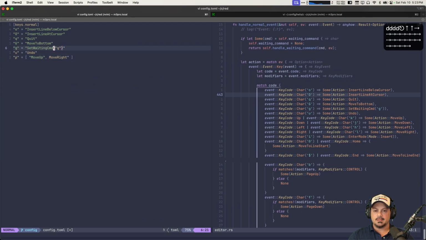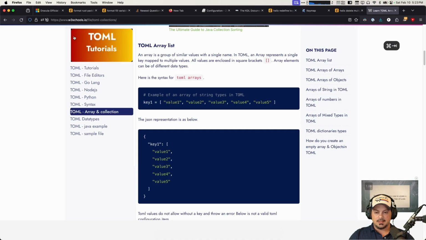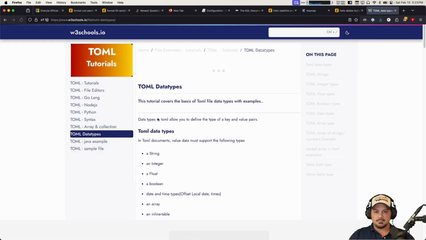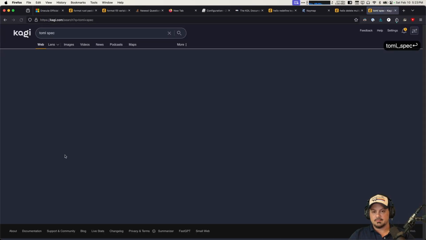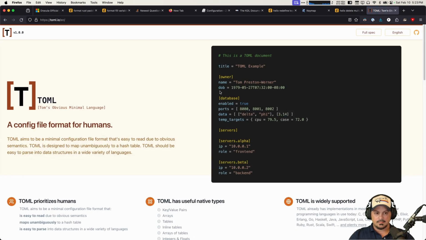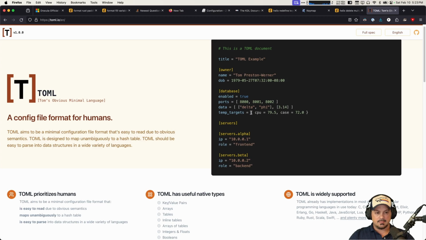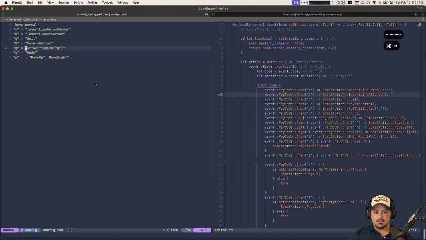Okay, then set waiting command takes an attribute. How do we pass that in? Set waiting command. In this case here, no, it's going to be, can we have a key on Tomo that is an array? I don't think so. But I think what we can do is the following. Let's see. Data types. Inline table. Let's see. Tomo spec. So in case I want to have multiple commands under G, I think I might need to do something like this here. So G is going to be, oh, and actually I don't even need those, do I?